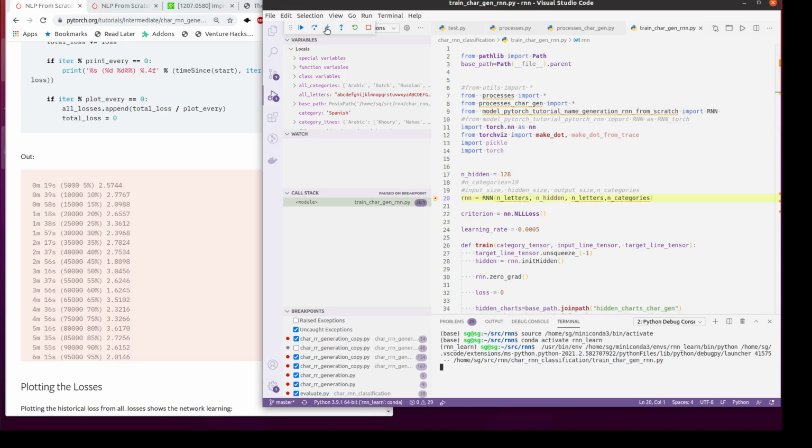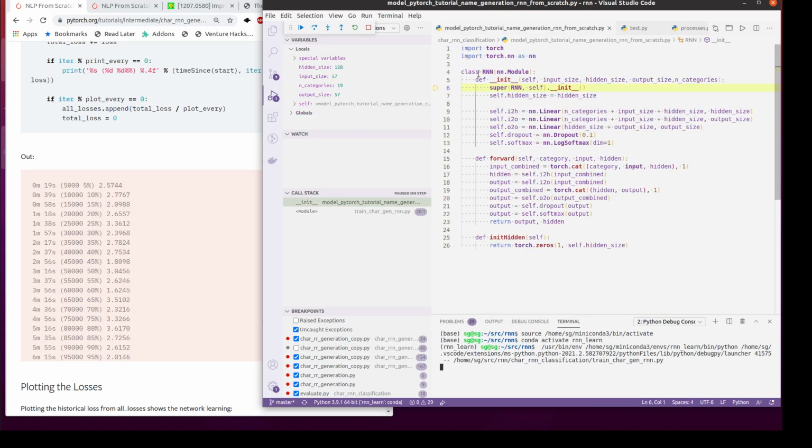Okay, let's go inside this. Here it has gone inside this. So input size is 57, hidden is 128, output is again 57, and then categories is 19. So we created one layer, the first layer, which is taking the input and creating a hidden size, output the hidden size. Then the second is creating this thing and outputting an output size. Okay, and the output layer is at the final. At each output, we are passing the hidden size and the output size, and it's giving us an output size.